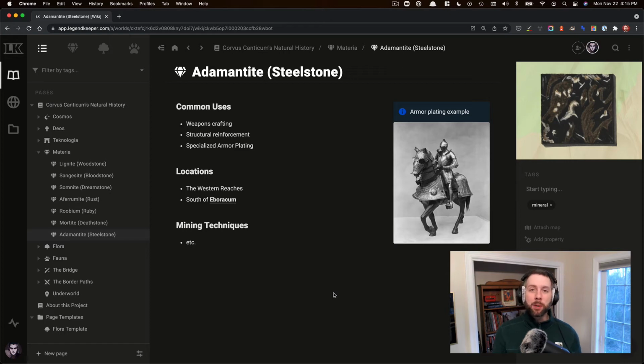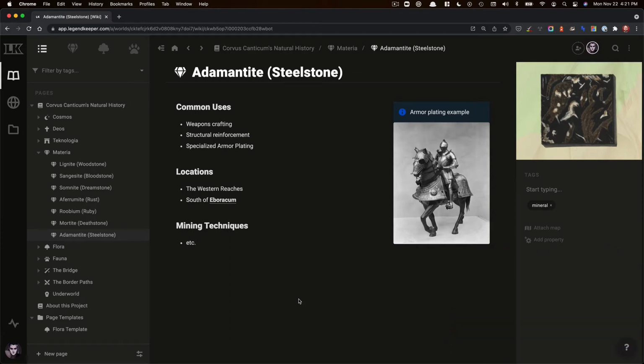Let's imagine that you're working on your LegendKeeper project and you figure out a design for your pages that you really like. In this example, I'm fleshing out the Materia section of my project, and I've added a new type of stone. So now the task is to copy this design to keep creating other pages for other types of minerals. The most obvious, though not the best, way to do this is by copy pasting.